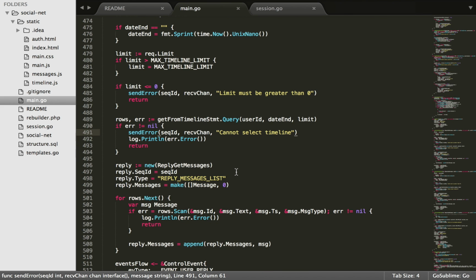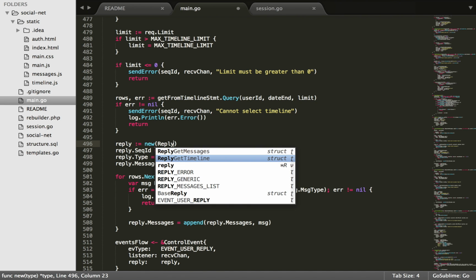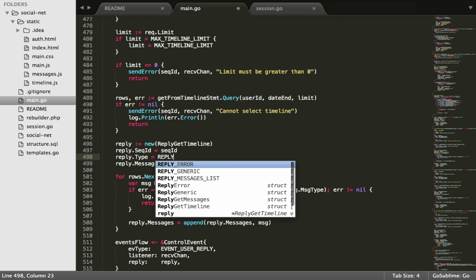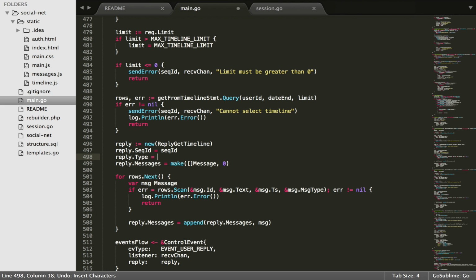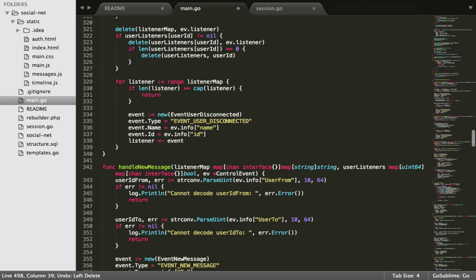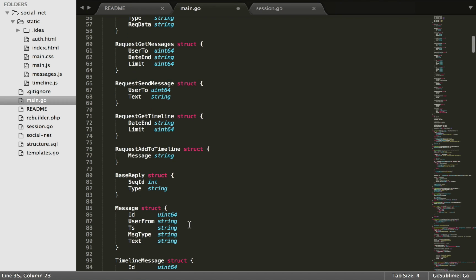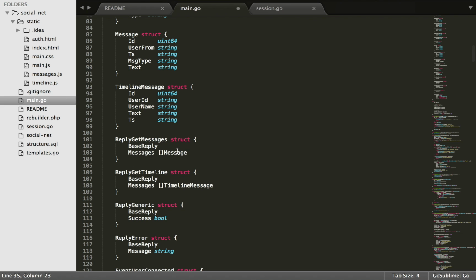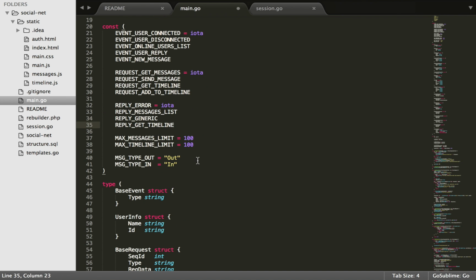If we have some error, then we report it. We reply with reply get timeline. So reply type would be reply. Yes, so we should define reply as well. So reply get timeline, and reply get timeline would be reply. Yeah, it would be the same. So reply get timeline.